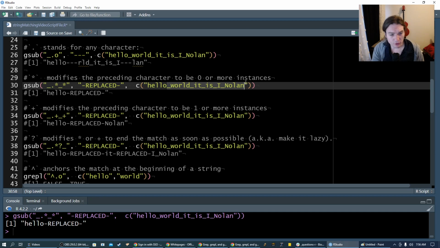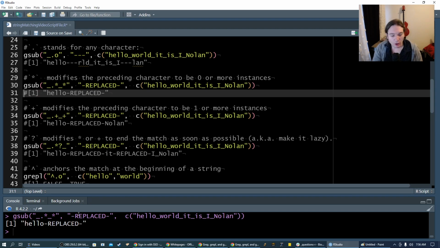And this brings us to the new concept of greedy. By default, the asterisk and the plus are greedy. That is, they keep going if they can to still make a match. And since this is a match, this is an underscore followed by any number of characters followed by an underscore 0 or more times, it's currently 0, that is a match. And so even now, it all ends up getting erased or replaced.